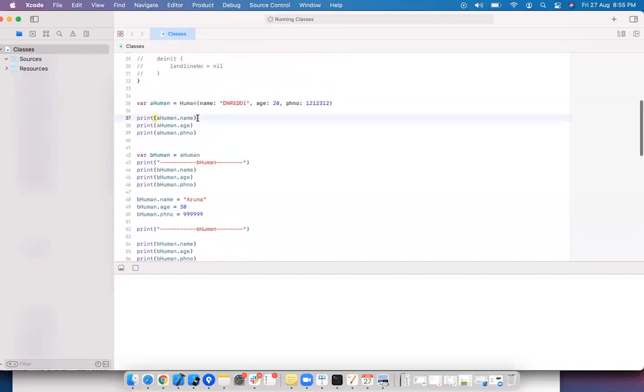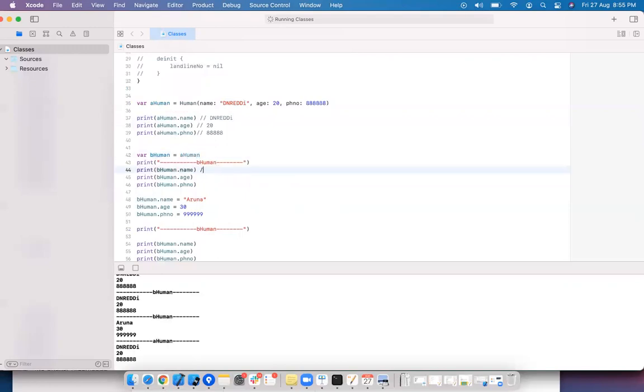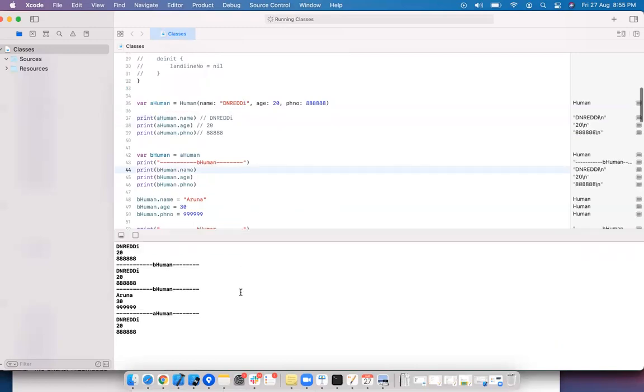Here I have created a human with the name DN Reddy, 20, 8888. I am printing those values. We are supposed to get DN Reddy here, 20 here and 8888 here. And we are assigning the same values to the B human. And here, yeah, got the result.